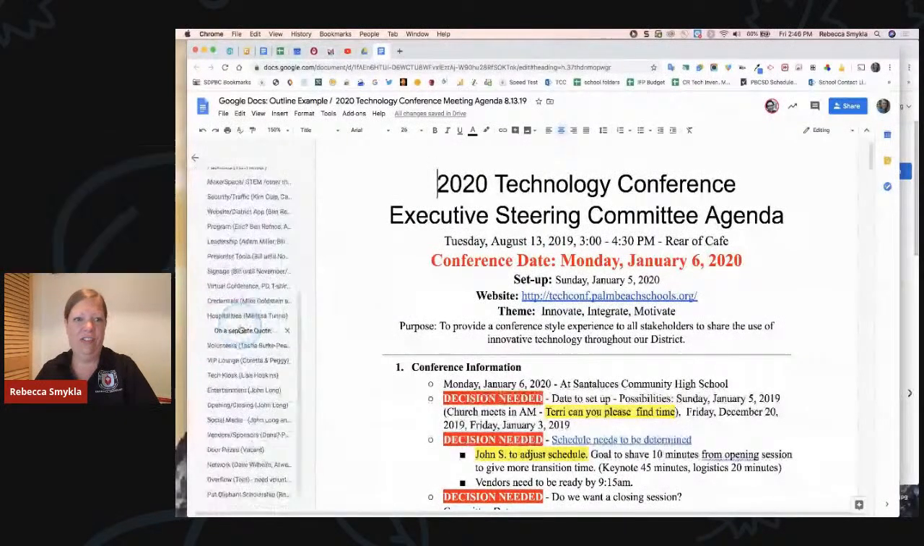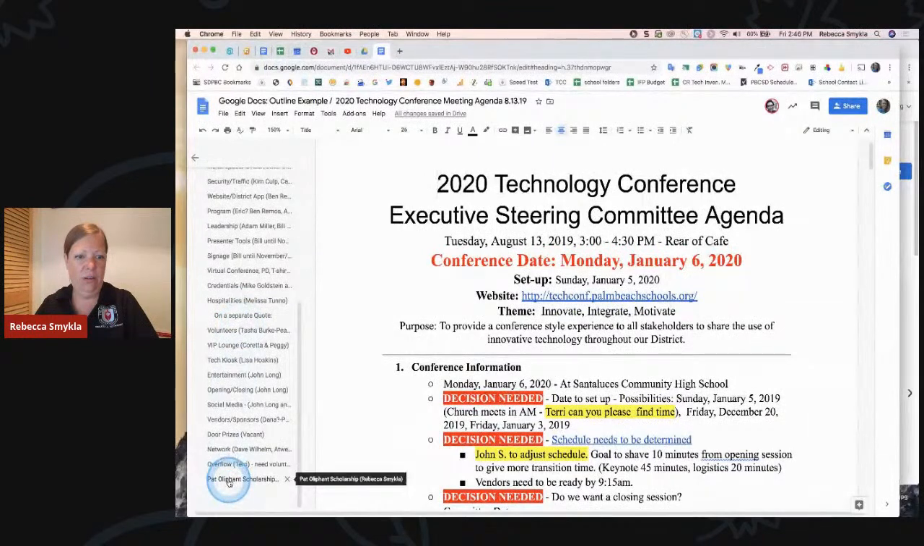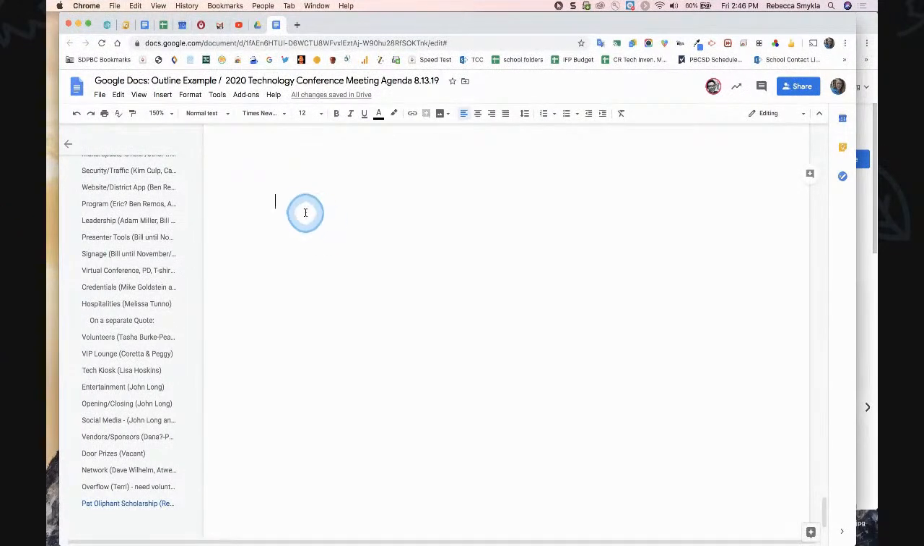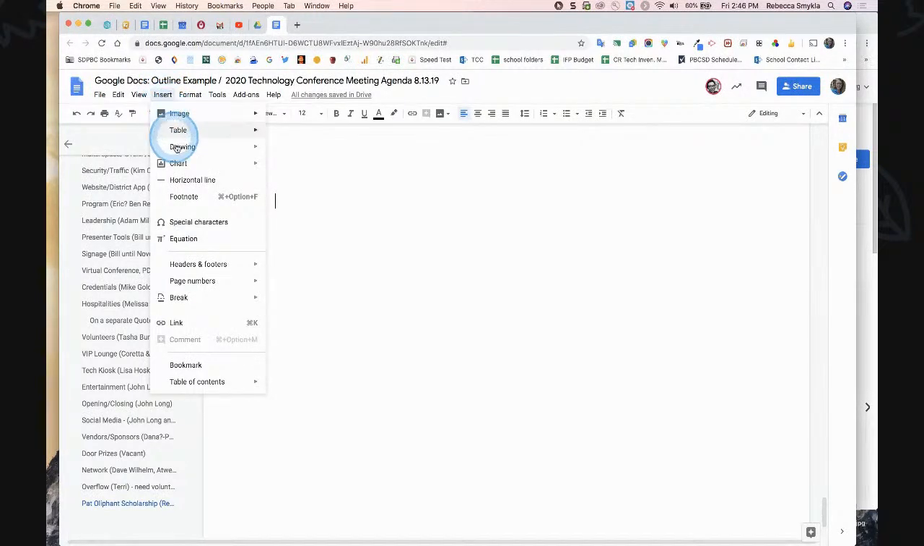All right, thanks, Tasha. I'm going to use my handy dandy document outline to get to the bottom of this document so I can demo inserting. So again, you're going to go up to the top to your toolbar. I'm going to click the insert button. I'm going to get some options.